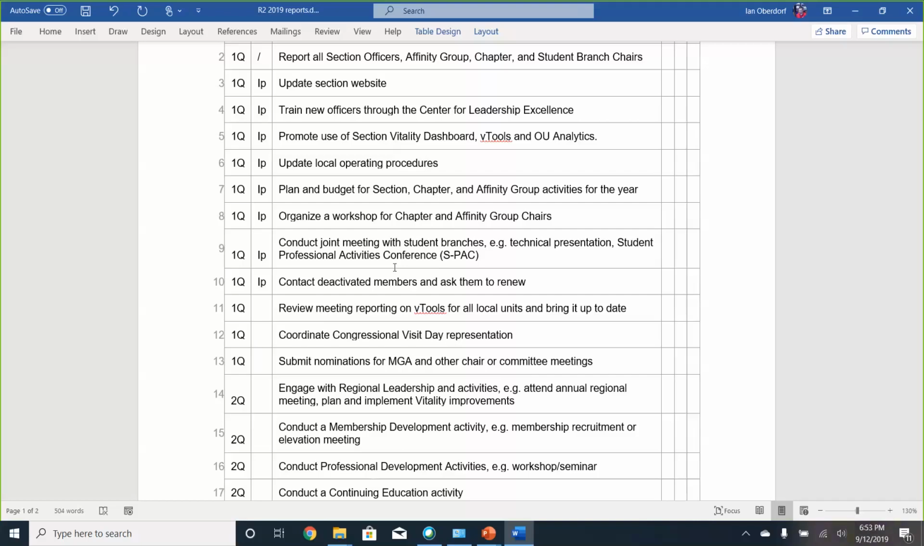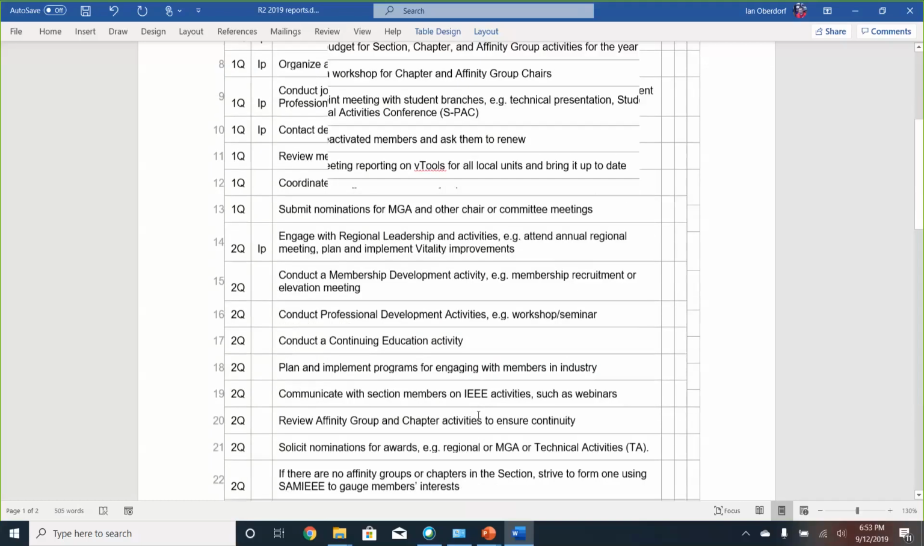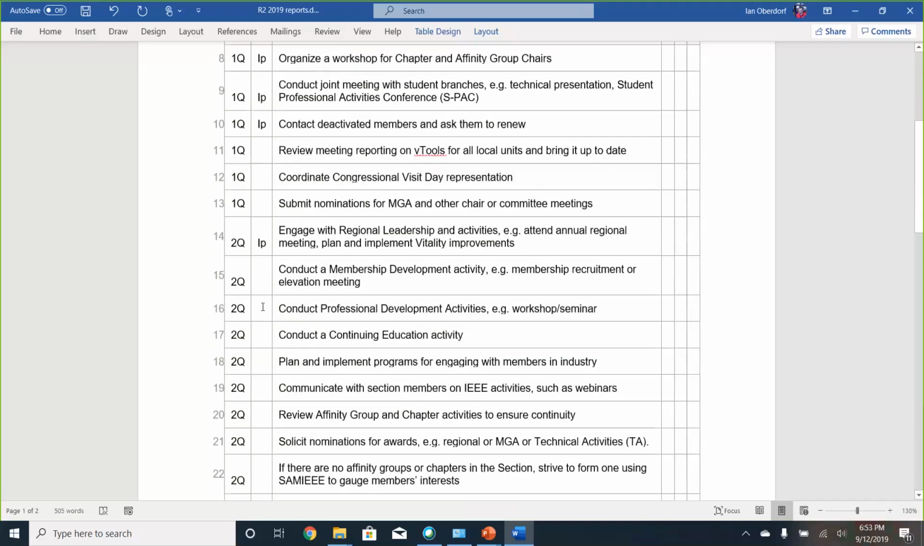Going into the second quarter, in progress is engaging regional leadership activities. In progress is also conducting professional development activities. We had a couple. Well, that's already done, and we're still going to do it some more because someone had some professional development events. Conducting a continuing education activity.